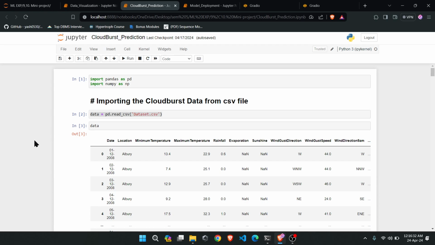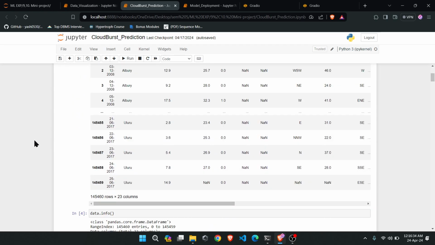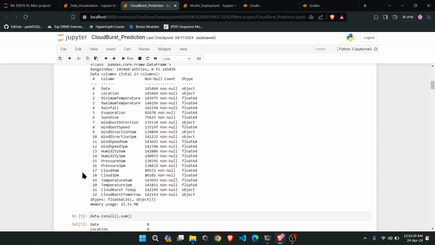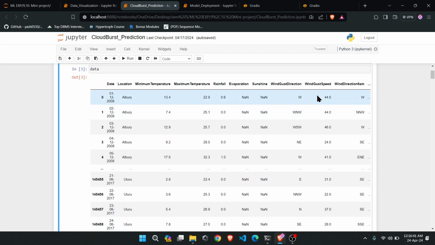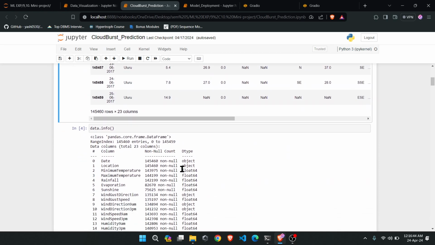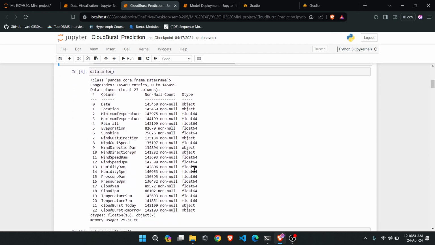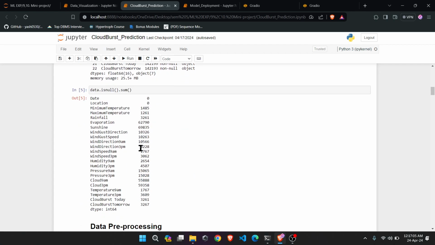First we are importing the cloudburst data from the CSV file, and we have more than 1,45,000 records. If we see the information regarding all of the data that we have, we see that there are two types of data types that we can observe. First is float and the second is object. But to train the models and to find the correlation, we have to convert this object data type into some numerical value that we will do further.